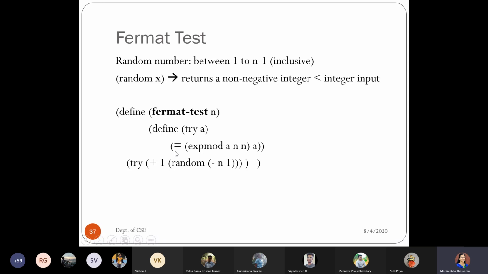I was just telling that to avoid this, we have to add plus 1 to it, and I'm calling this try procedure, where it will be calling this exponentiation mod procedure. Here I have made use of the procedure which I have called with the 3 arguments, which returns a power n mod n, and we are just comparing whether it is equal to a or not. If it is equal to a, it will return true, otherwise it will return false.